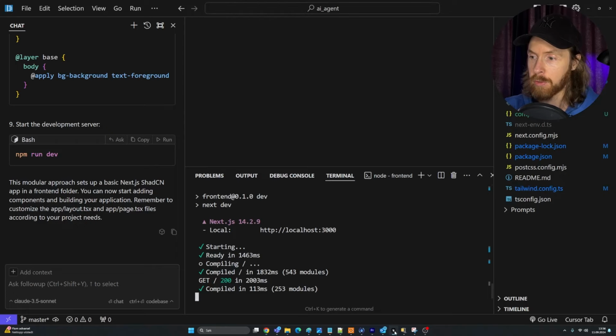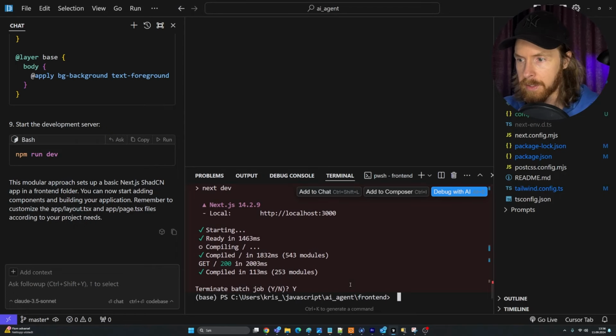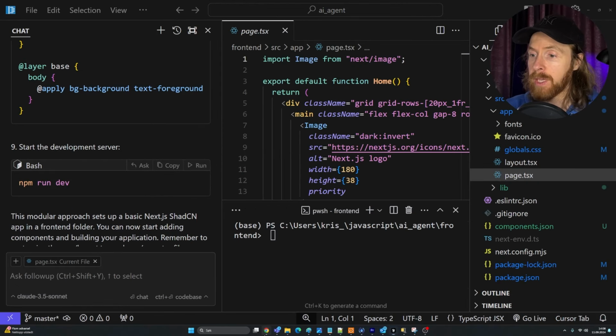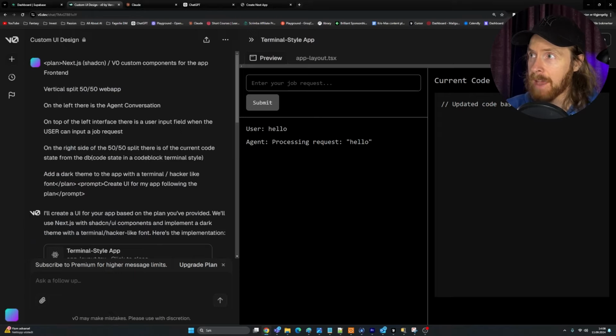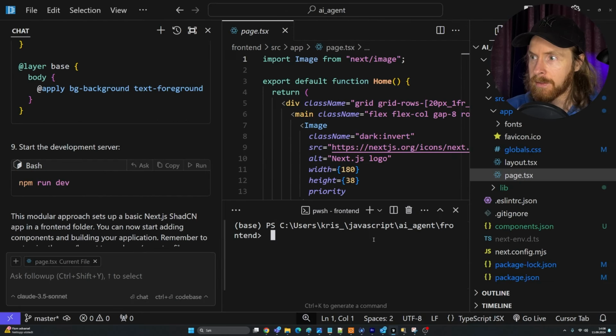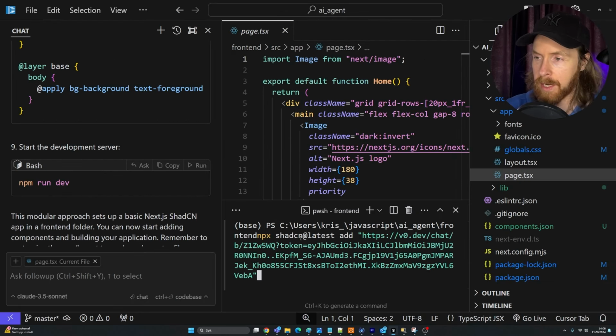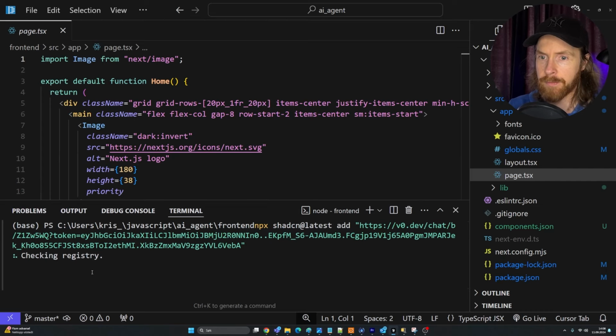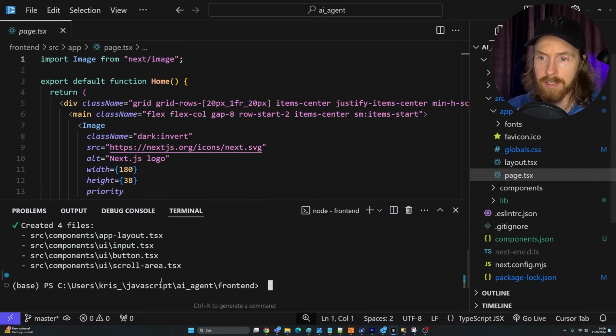And now I want to show you how we can do this. So let's just stop this, terminate this. And remember, when we went to Vercel, you can see we have this command here. So let's just copy this, right? And this should allow us to add the component we created here. So we're just going to paste that into our terminal here, right? We can close this chat now. So you can see this is going to check the registry, find this, and install all the dependencies. It's going to add the input component, button component, scroll component.